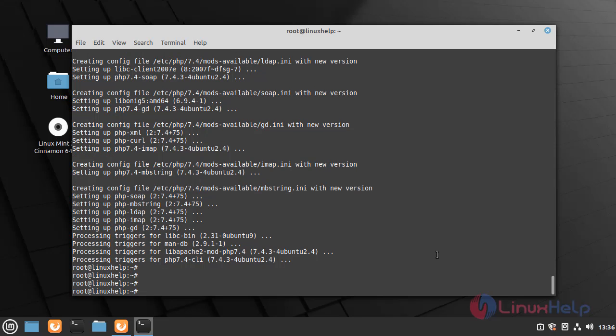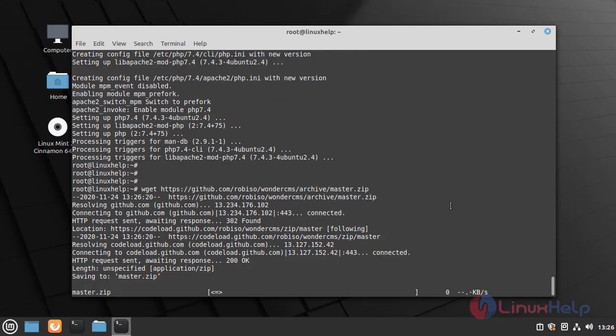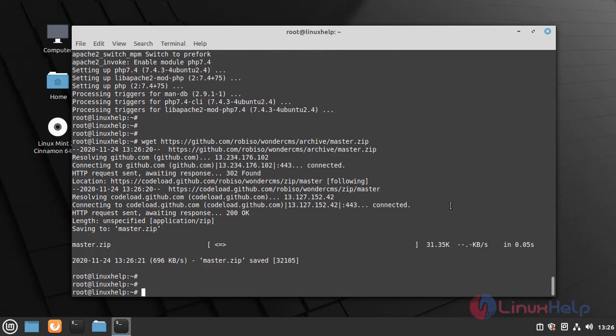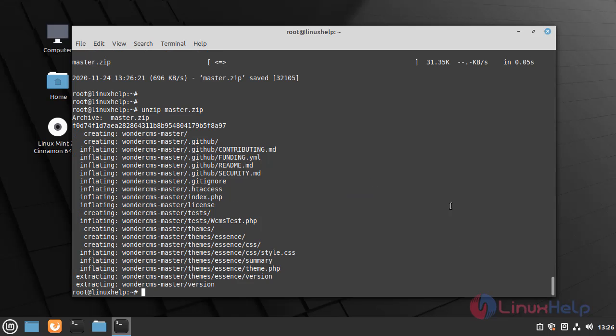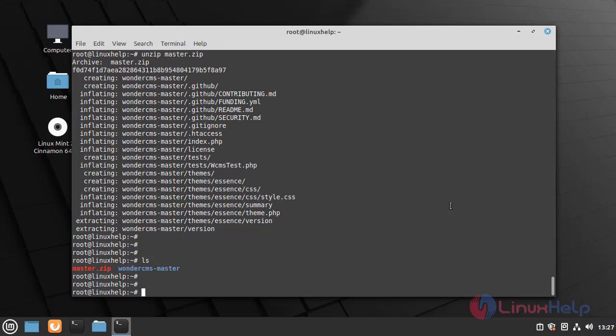PHP is installed. Now download the WonderCMS package by using the wget command. The package is downloaded. Now I'm going to extract the WonderCMS package by using the unzip command. The package is extracted. Now move the WonderCMS master directory to the Apache root directory.